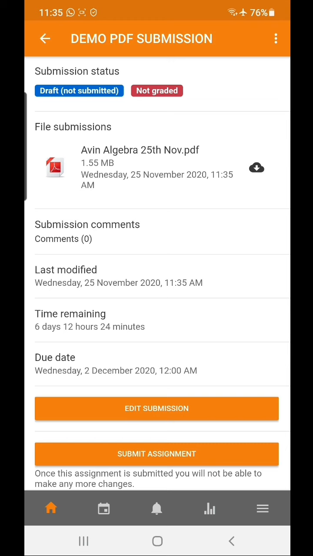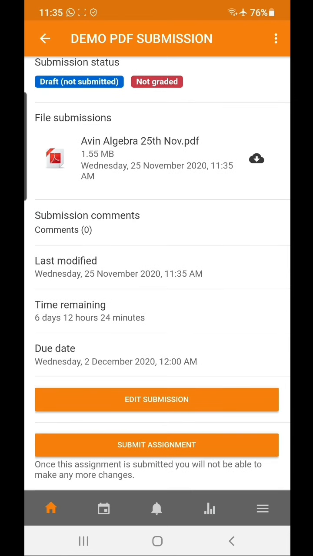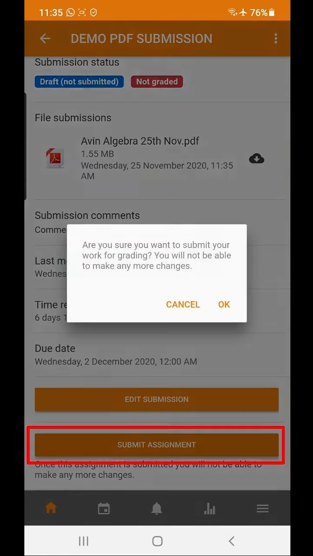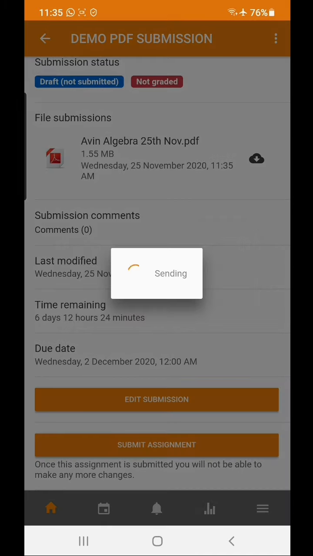Now up till this point your paper has not been submitted. You can say it's a draft, not submitted. You have to go down and click on submit assignment. This process is very important. Without this your paper is not submitted as yet. So I click on submit assignment. It again asks you for permission. Click on OK.